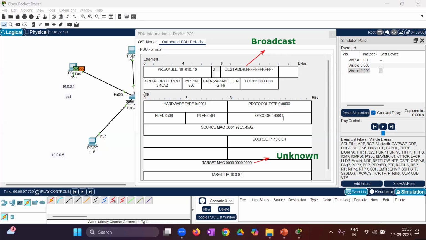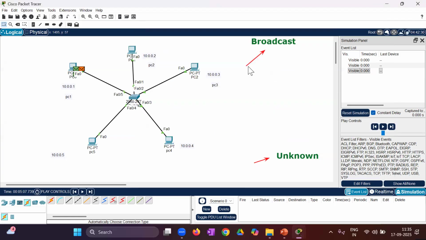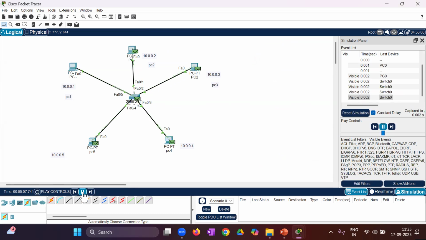When this message reaches the specific PC, what will happen? That particular PC will reply. If this information reaches PC3, PC3 will reply with its own MAC address. Then the ARP reply will be in what form? Unicast. Okay, now see what will happen. We'll come to that point. Now see, it is delivered to the switch. Now see what the switch will do. Broadcast to all other ports.